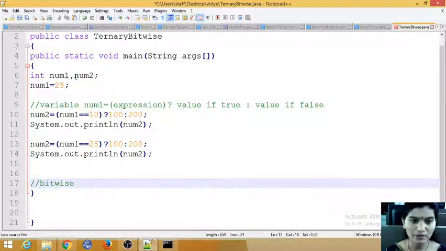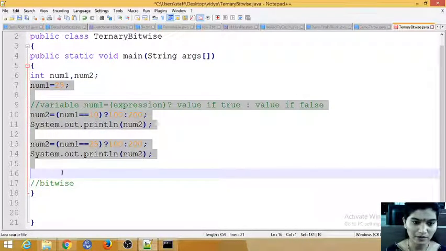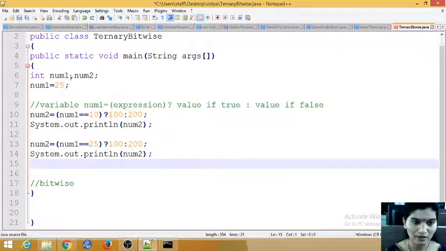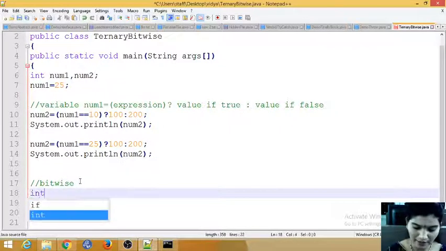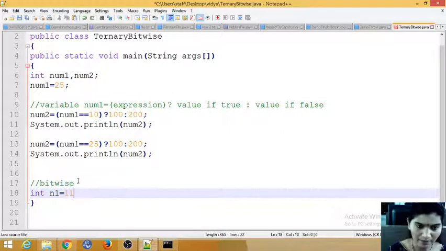So I have used number 1. Just I will remove this, or else I will take other variables. I will take variables here. So after bitwise I will take int n1 value equal to 11, comma n2 equal to 22, comma one more variable I want, which is result. So result I will assign to 0.